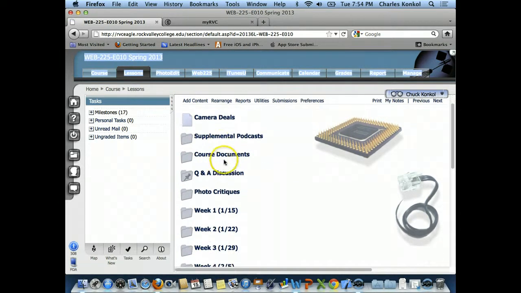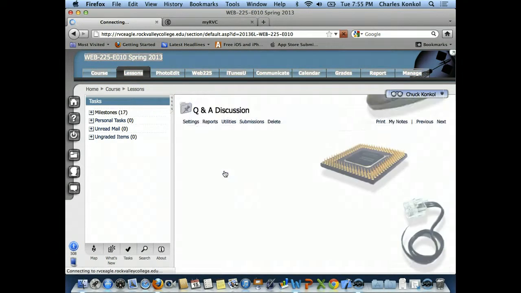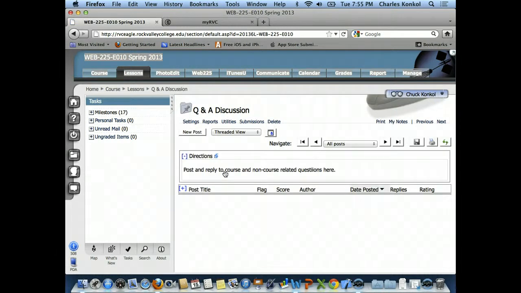Okay, Q&A discussion. Let's go into there. Since we do only meet once a week, I do want you guys to use this area to post and respond to each other's questions and comments. It could be camera related or not camera related. It could be, I dropped my phone, I don't know where to get it fixed. Can you guys help me?